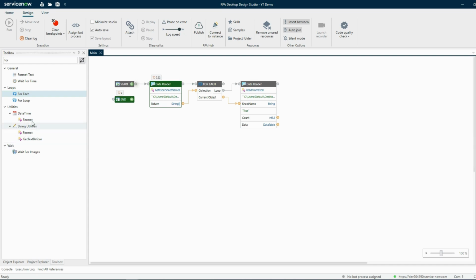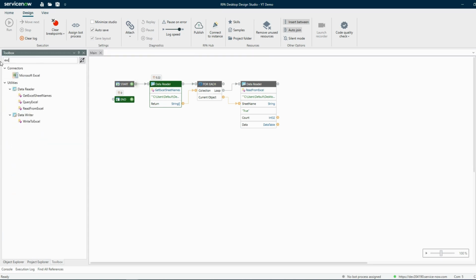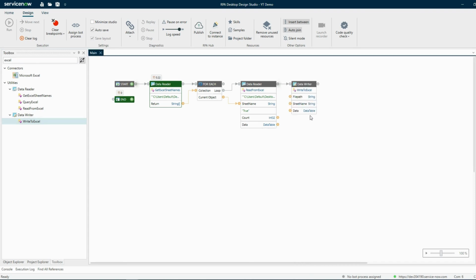We'll use this method which is called write from data reader. So write to Excel, and here again you have to provide the path. That is the reason you should always make sure you have some variable, which will be very easy. And here you have to provide your sheet name, which is from the current object. Again, you can create a different variable for this sheet name or your object as well. The data is from the data table.